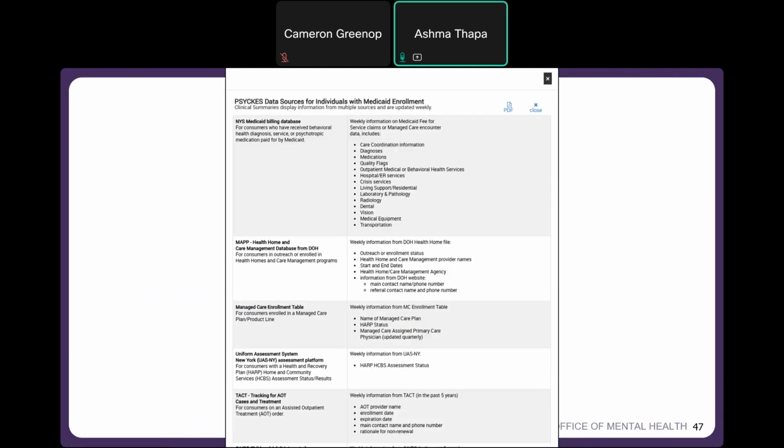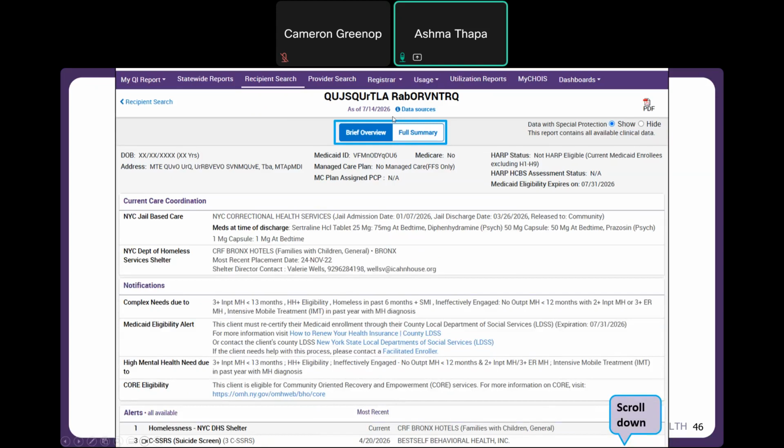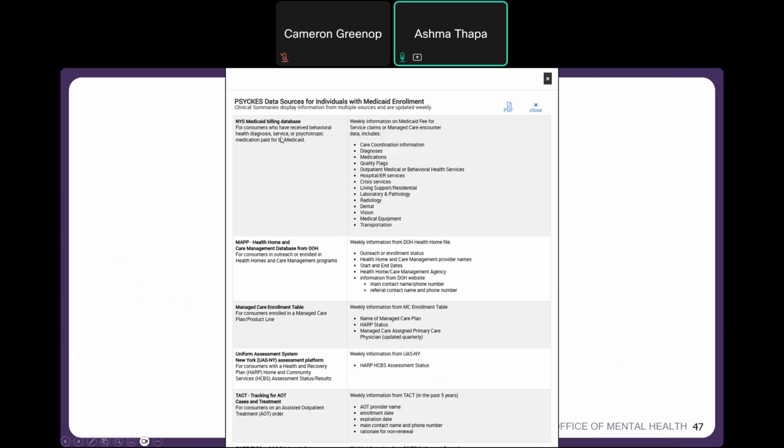Another thing I wanted to mention is that we have this data source link located right at the top. What this does is show all the information coming into the application. It will tell you what the database is and what information comes from it, as well as how frequently that information is updated. For example, hospital and ER services come from the New York State billing database, and it will also tell you that it is updated on a weekly basis. And as you can see, you can also export this in a PDF format.